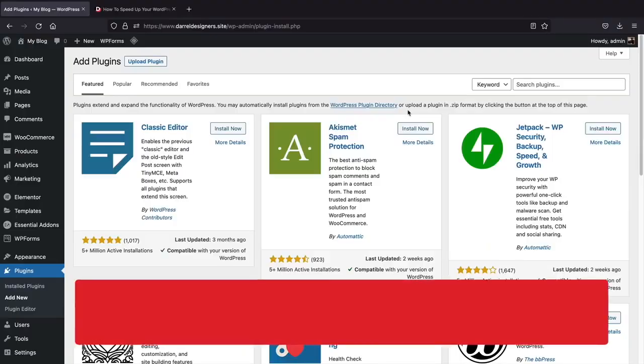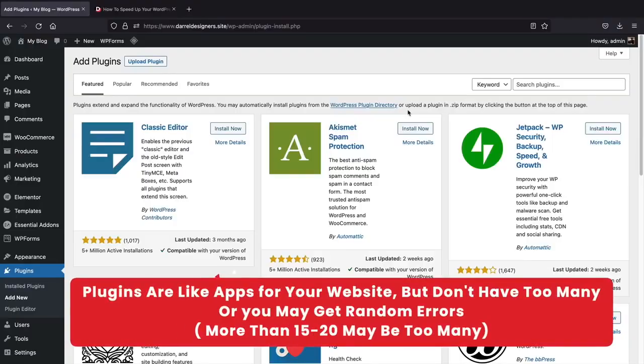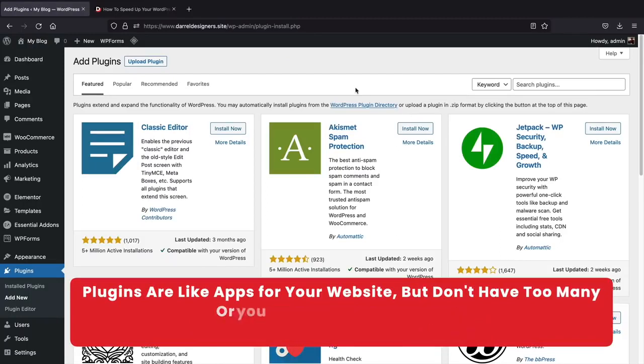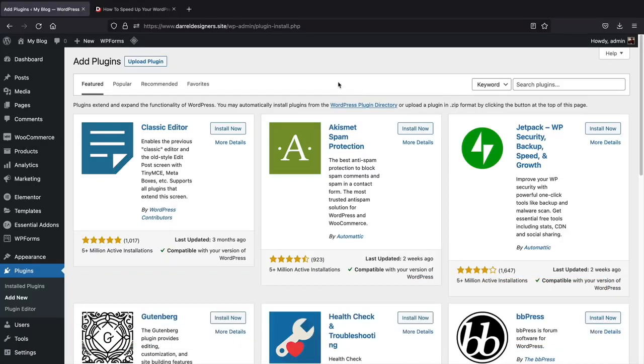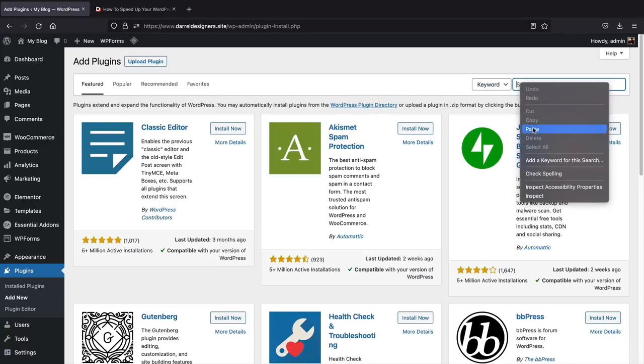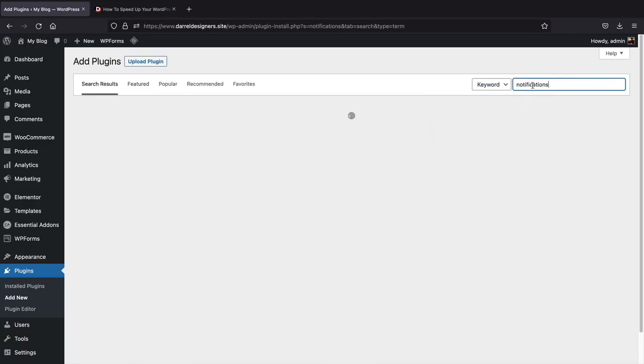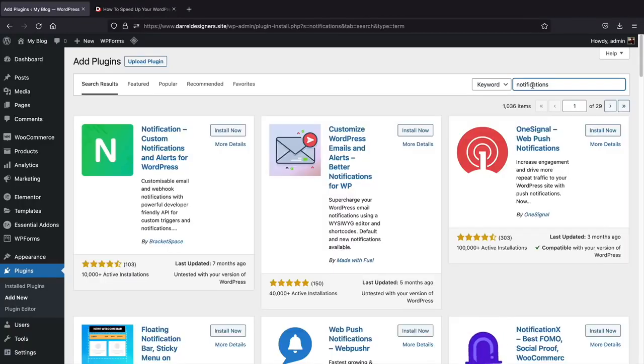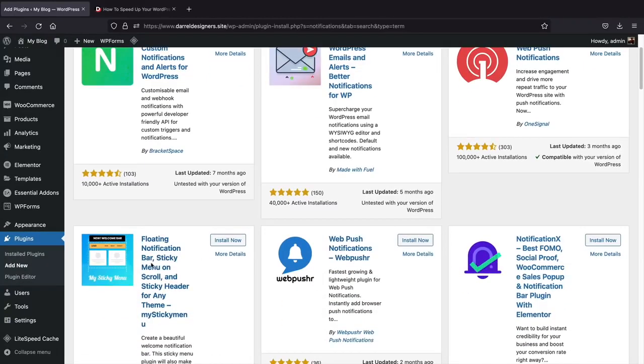So in short, guys, plugins are basically applications for your e-commerce websites. However, I do want to give you a word of caution. Do not add too many plugins because that might cause conflict and errors. Try to keep your plugins under 10 per website. So for example, under search plugins, I'll type in notifications, and there are tons and tons of integrations with WooCommerce and plugins. Like for example, we have this floating notification bar, which adds a bar at the top.